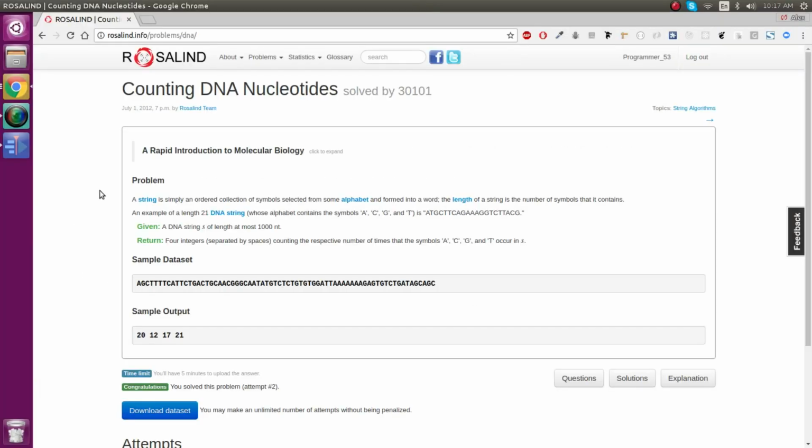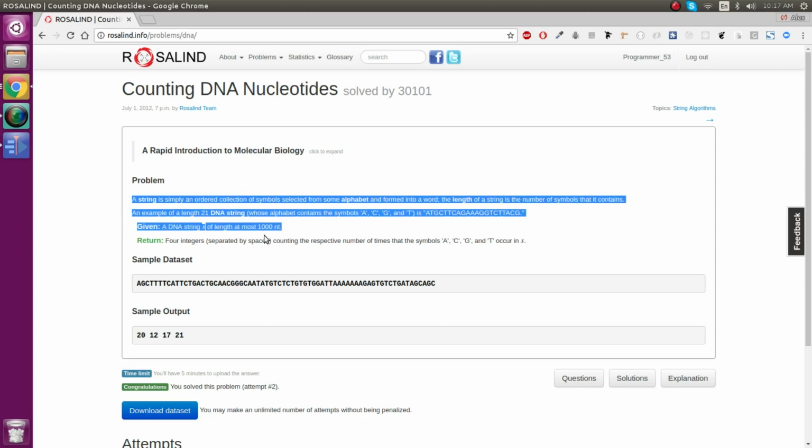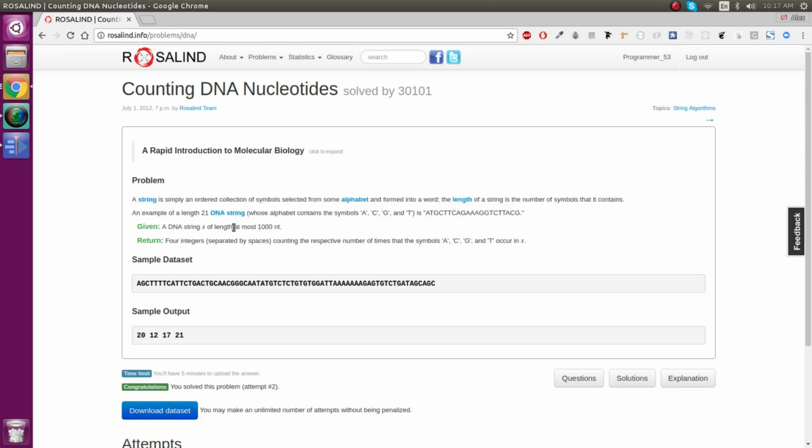Okay, so let's start looking at how we're going to solve this problem. So the first step of the problem is understanding the requirements. So let's take a look at what we're given. We're going to skip these first few lines just because they give us the definition of a string, which I'll go over later, but it's not important right now. So let's go over these two things.